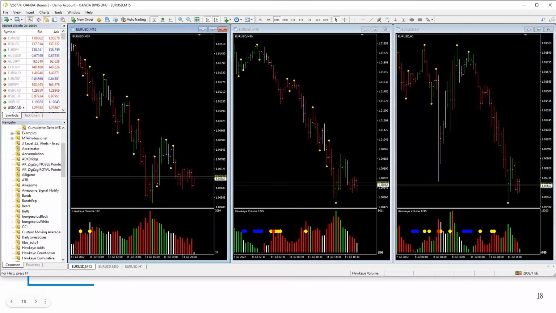My MT4 platform. This is standard MT4. You can see how familiar it is to you. You can see the setups. These are just 3 different chart windows. Here I am using multiple time frames, the Euro-US dollar on a 15, 30, and hourly chart.